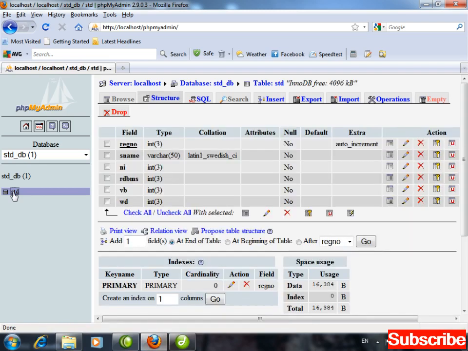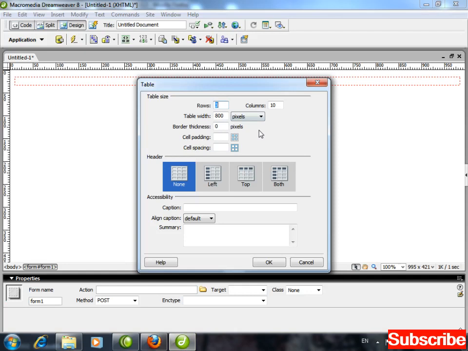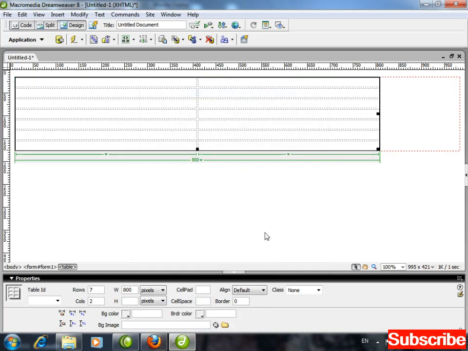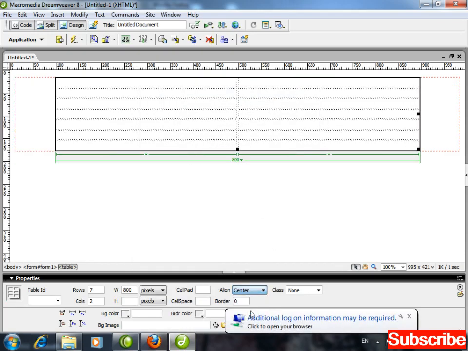Now watch. Click on std table. How many columns am I having? 1, 2, 3, 4, 5, 6, 7, 8. Okay, 8 not 7. I will create 7 rows and 2 columns of width 800 pixels. Okay, that's fine. Table already selected. Alignment center.